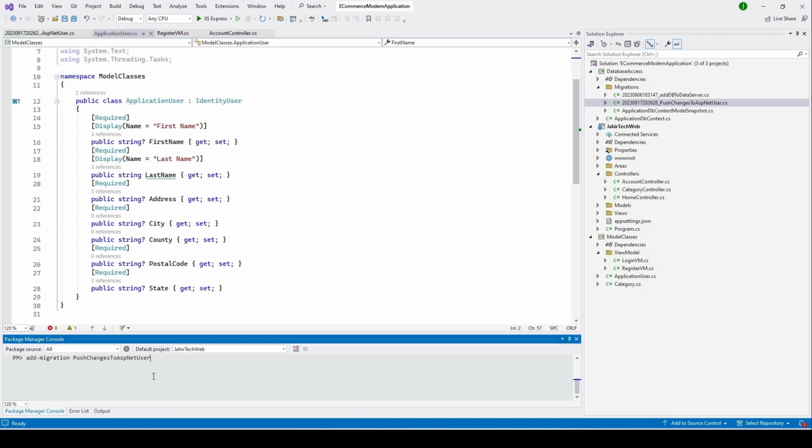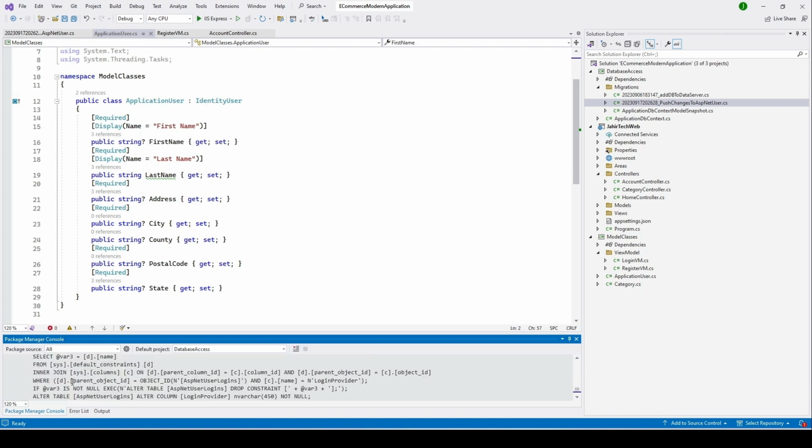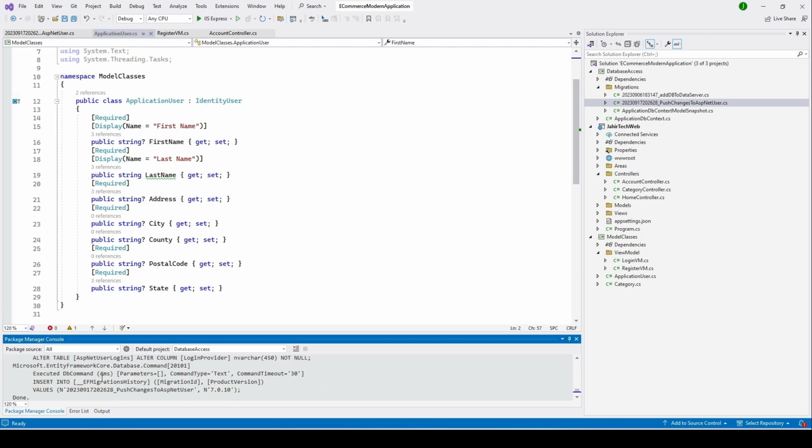We need to run update database. So I'm going to type update database. Make sure you keep this selected, and it should be there. Click on update, and we'll wait until it finishes running. Once it says successful, that means the change was pushed to our database. It said done, so it seems like it was successful.